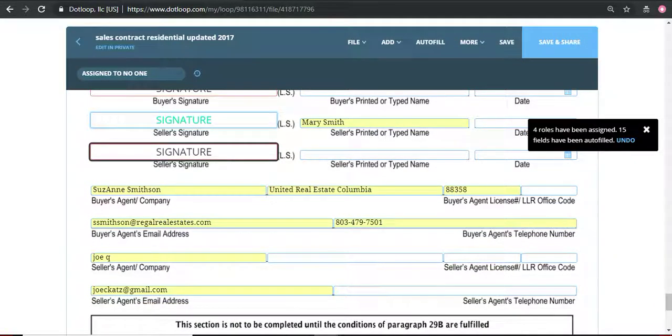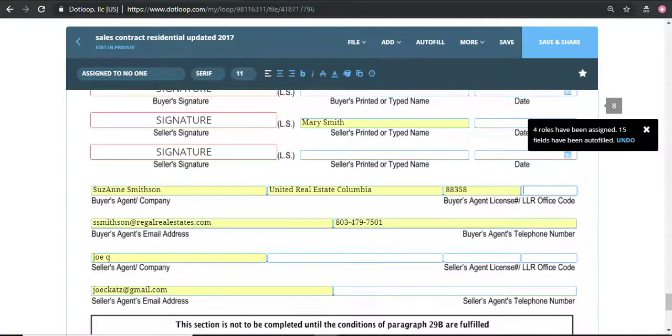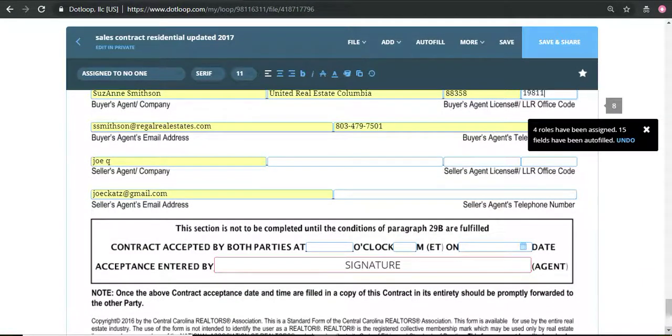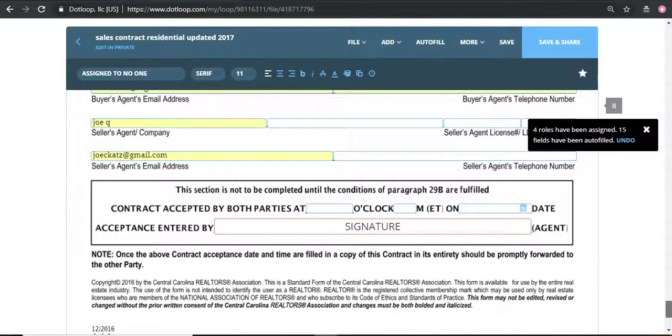So buyer agent, here's the company, here's a license number, LLR office code, that would be, for me, it would be that, and the email and telephone number. Okay, so conceivably you could fill these in. You don't have to know the agent's license number or office code. That's not up to you. That's not your job to have to do that. The email address, you should know that, I would think, and the phone number, you should know that. So we could certainly fill that information in. There's nothing wrong with doing that. It saves everybody some time.